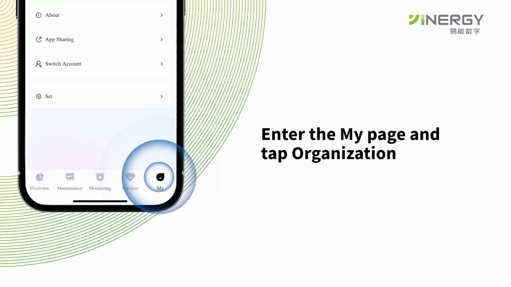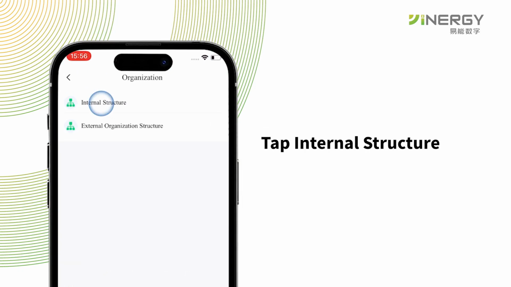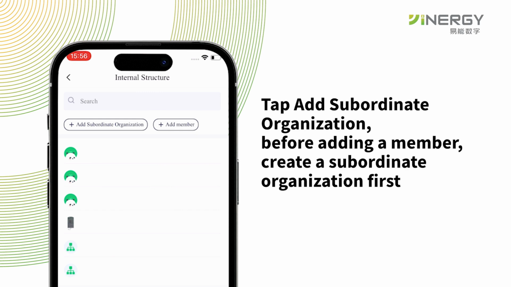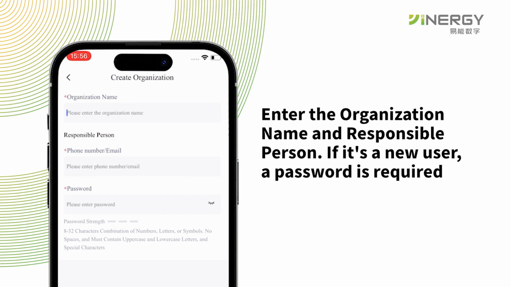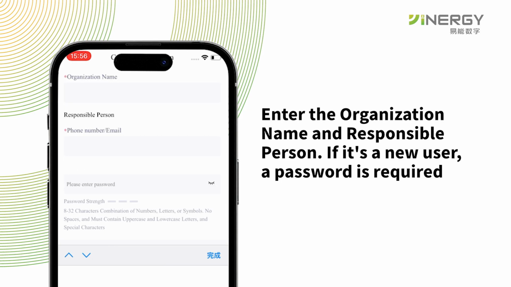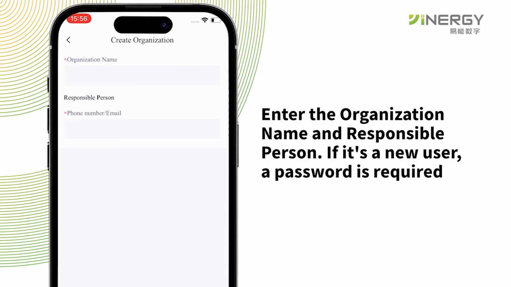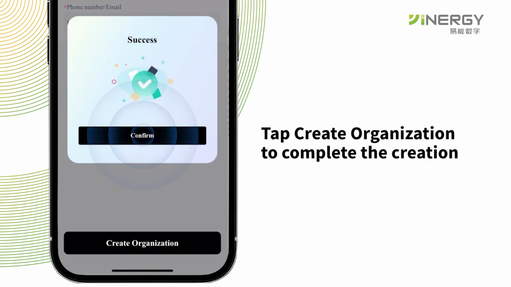Enter the My page and tap Organization. Tap Internal Structure. Tap Add Subordinate Organization. Before adding a member, create a subordinate organization first. Enter the organization name and responsible person. If it's a new user, a password is required. Tap Create Organization to complete the creation.